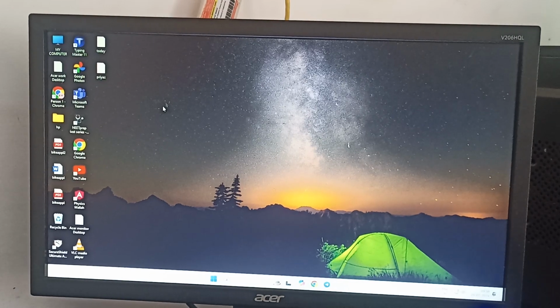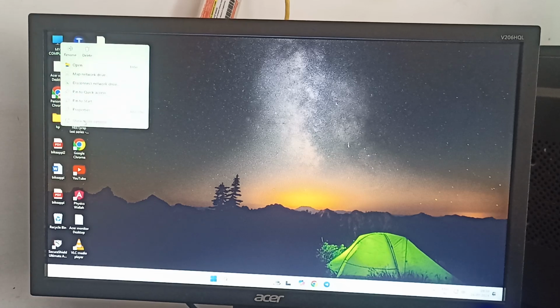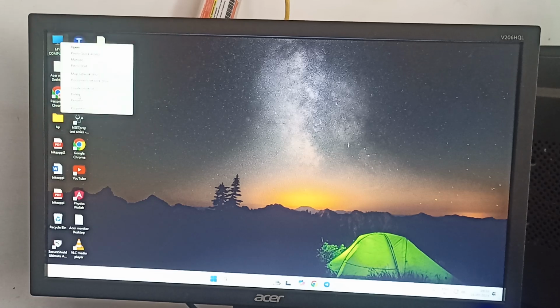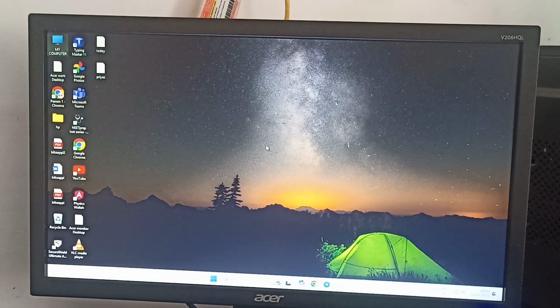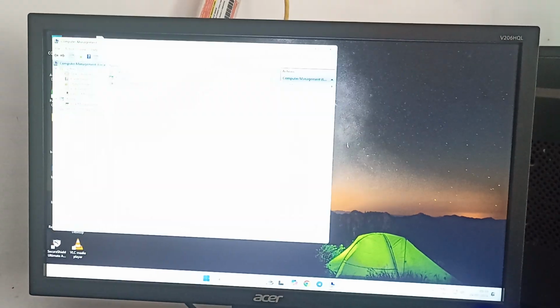Then guys, you can try to update your driver, which is our next step. For updating the driver, you can go to Computer, then go to More options, then go to Manage. Here is the Manage section, and you can wait for 2 to 3 seconds for it to open. Then click on Device Manager.